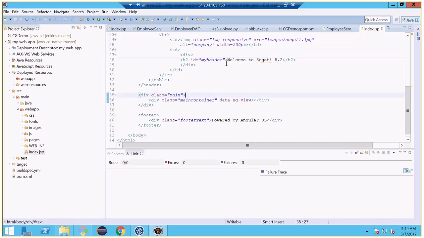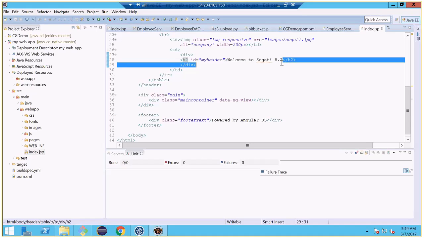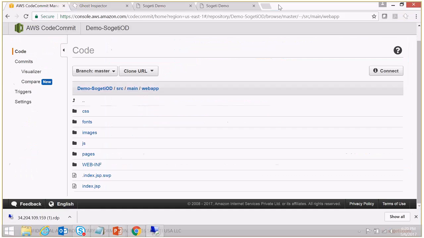And as you see, we have our application number over here as 8.2. And then when we come back and we make certain changes, essentially what we will do is we will change this number from 8.2 to 8.3 and then check in our changes to our code repository. Okay, so this was AWS CodeCommit.